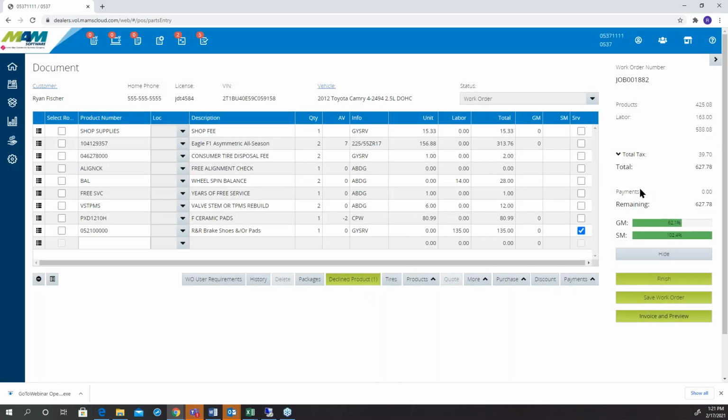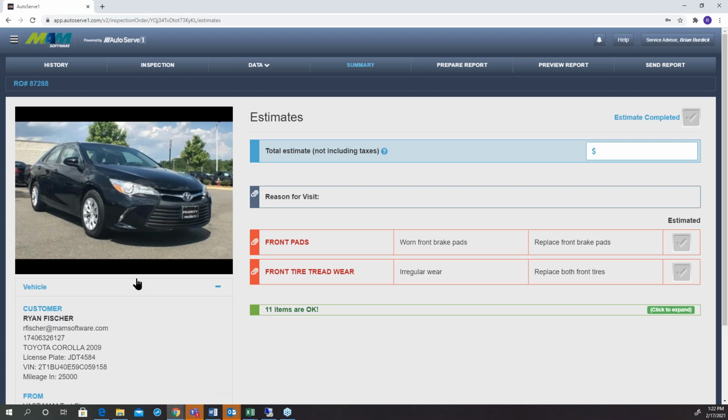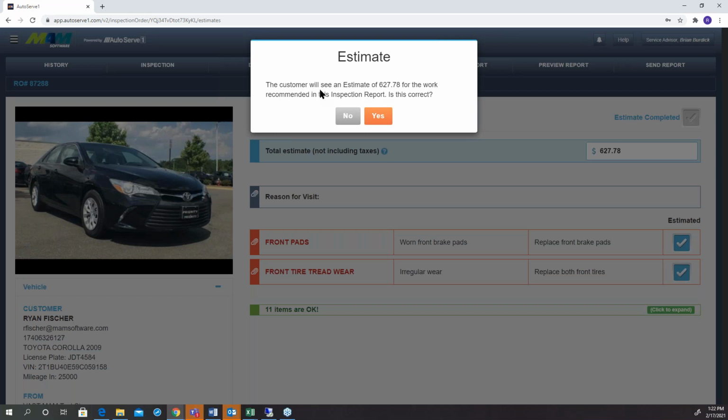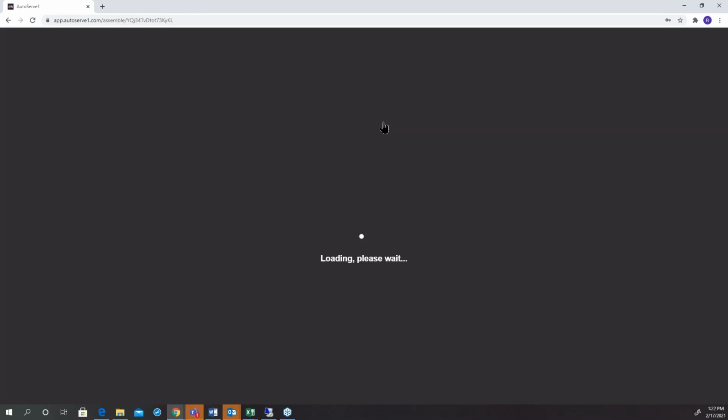So now we can see that after we've thrown the tires, after we've thrown the pads and service onto our ticket, the total is showing us $627.78. So now I'm going to go right back into our inspection form. I'll type in that price. I'm going to mark that I have estimated all the parts and that the estimate is complete. It's just going to ask me to confirm that that is the right amount that we're charging our customer. I will say yes.